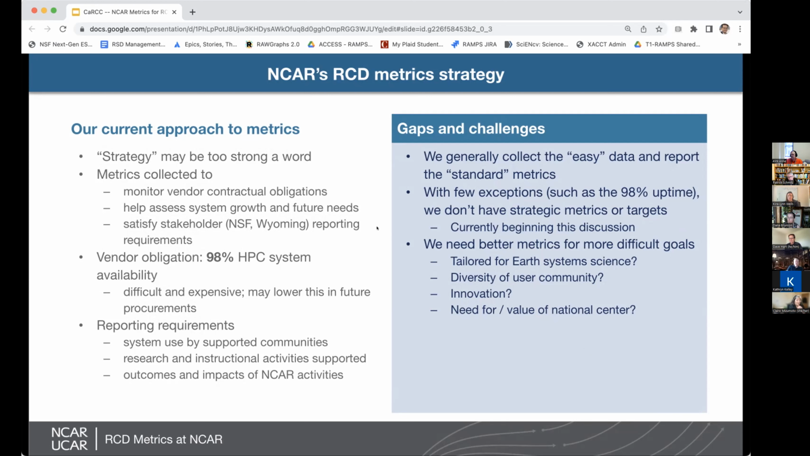It turns out it's also difficult and expensive to maintain 98% system availability for the systems at the scale we run. And we're looking at actually lowering this in future procurements due to the cost of sustaining 98% availability for these large HPC systems. In terms of reporting requirements, we have system use. We track system use by the different supported communities. We have research and instructional activities that are supported, and we report on the outcomes and impacts of NCAR activities.